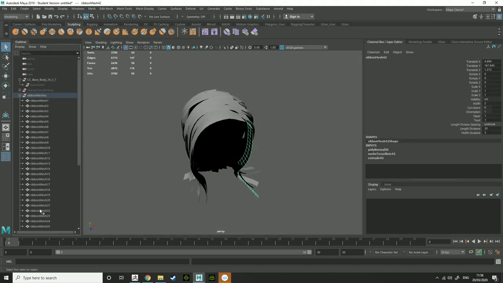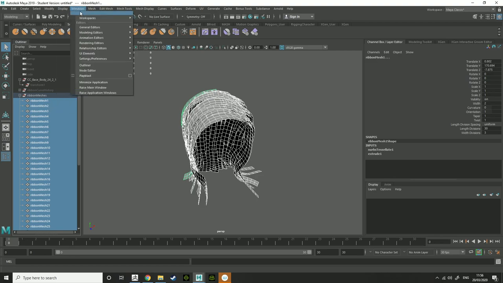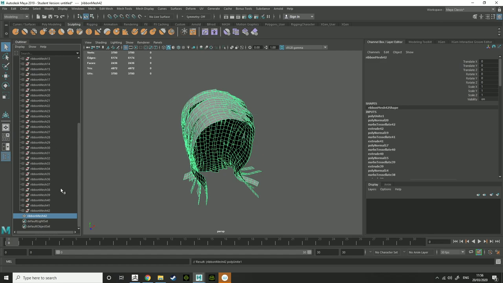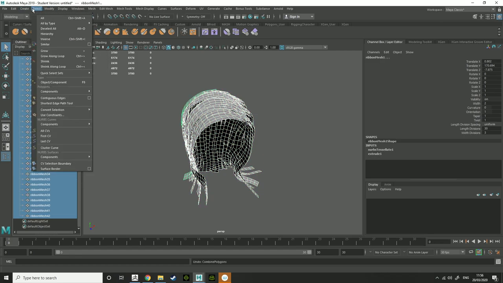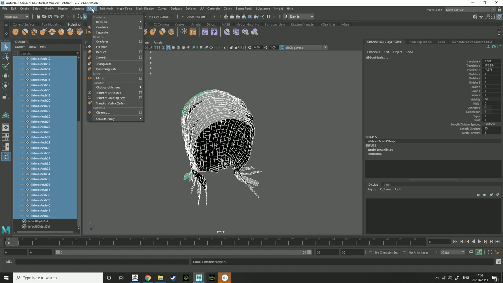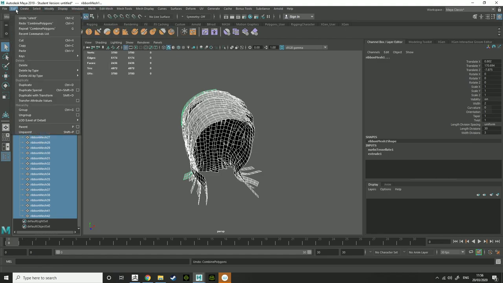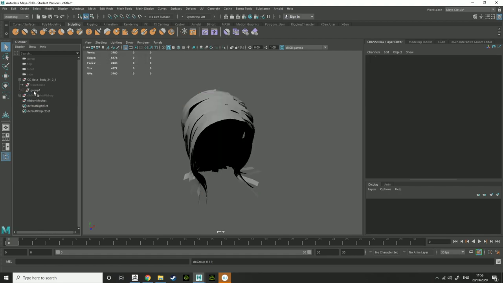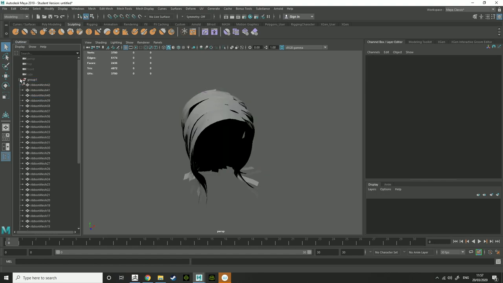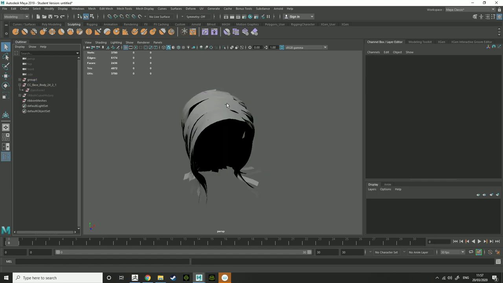So let's go into mesh, combine, or where's group? There we go, group. Let's move that there so it's not in the ribbon mesh or the very top. Right, so that'll be your first layer done. Then let's get rid of that.